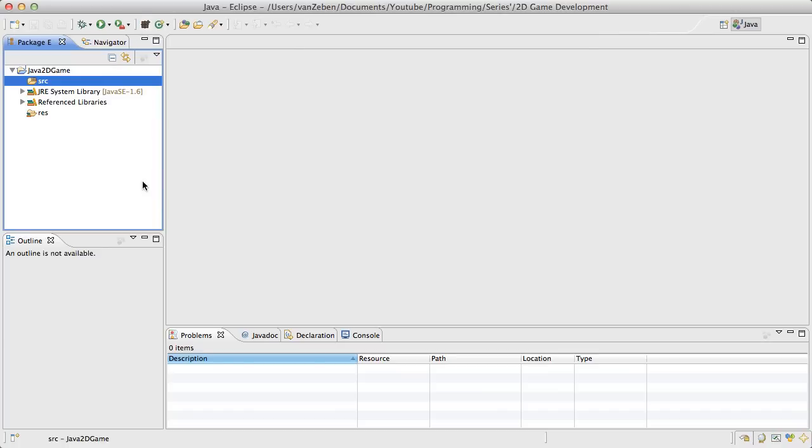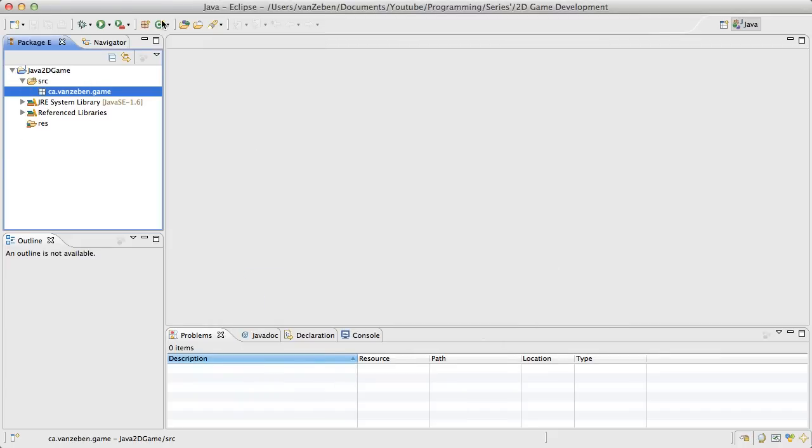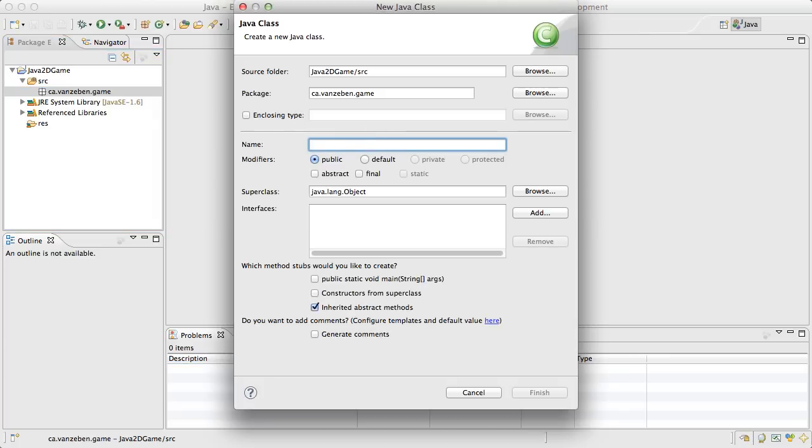So next what we're going to do is create our package. I'm just going to typically keep it all lowercase. You guys should know this kind of stuff by now. And we're just going to make the package name 2D game. We'll just call it game. Okay, and there's our main package. So we're going to create our main game class as well. Like that.